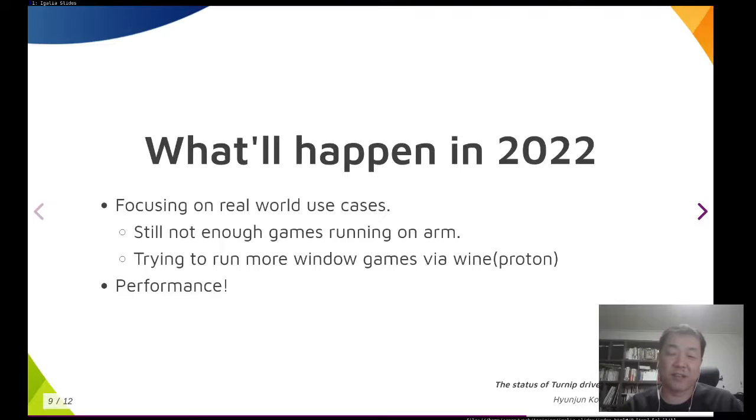The most important thing is that there are still not enough games running on ARM architecture, as you know. That's why we are trying to run more Windows games instead. This is also important because we cannot wait for games running on ARM architecture for a long time. I mean, we have to do what we can for now. So running Windows games is a good way to see the status of the driver in real world use cases. So that's why we are trying to run Windows games even with emulators, which is bad, I know.